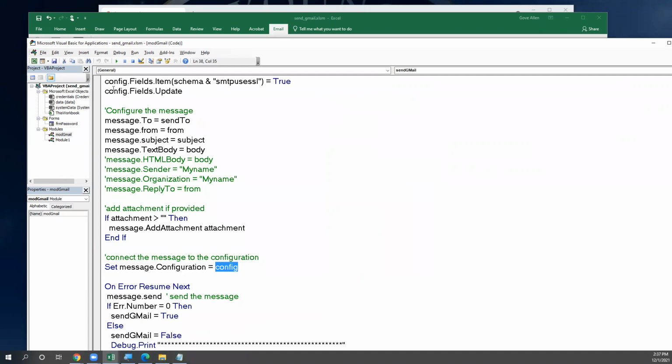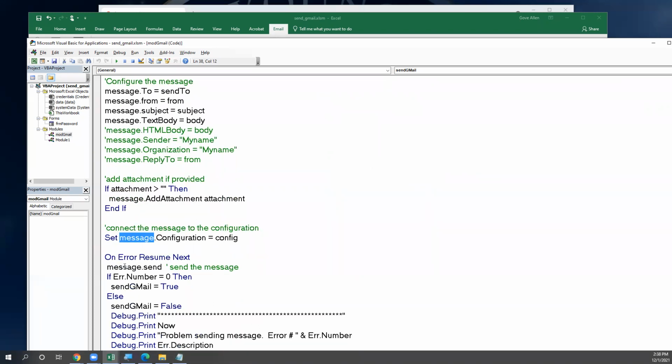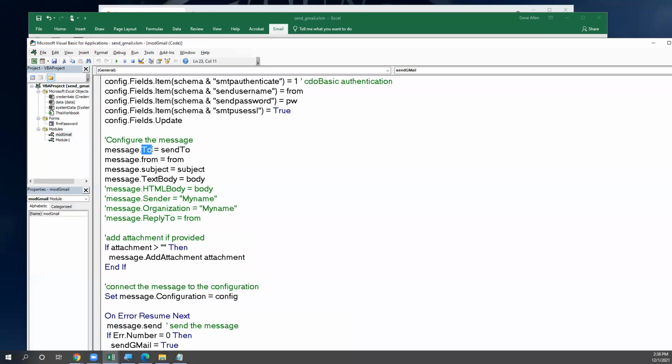So config is what we just built here. And we're going to use that to set the configuration of the message that we're getting ready to send. And then down here, we're going to say message sent. So now we're configuring the message. We're setting the property. There's a property called to. We're going to set who we're sending it to, who it's coming from, what the subject is, the text body. It turns out you can specify an HTML body. We're going to be sending just text. But if you want to get fancier and send HTML, so you can put images and fonts and bold, change the size and stuff, you can do that with an HTML body as well.